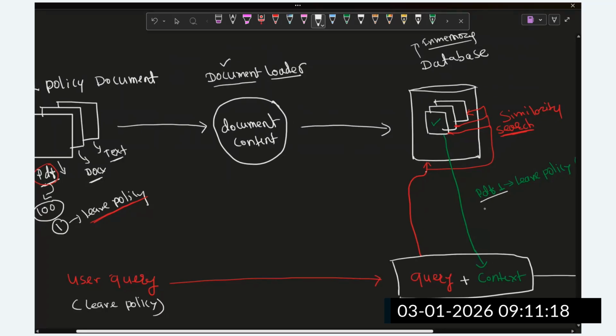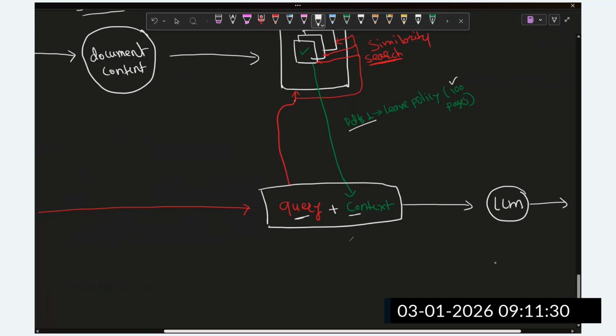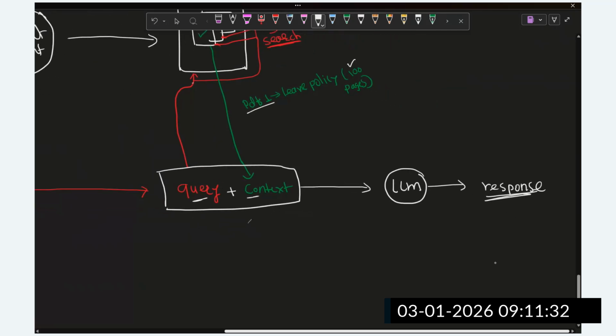In this context, let's suppose we got hundreds of pages, and we are going to pass this context as a PDF. We combine the query and the context and pass them to the LLM. But there is a limitation of the LLM. What is the limitation? There is a context window.